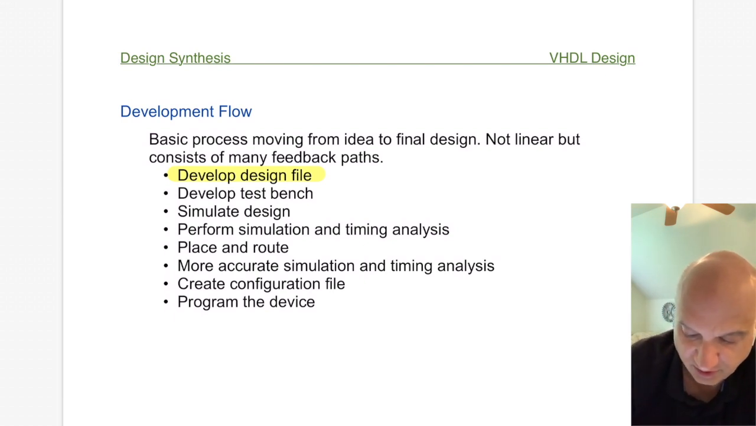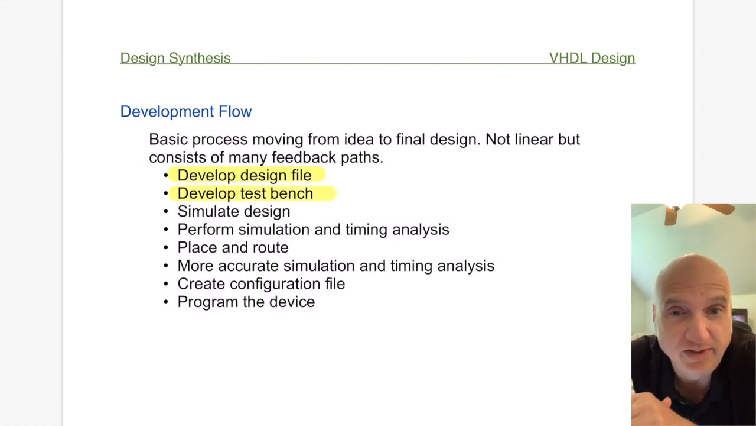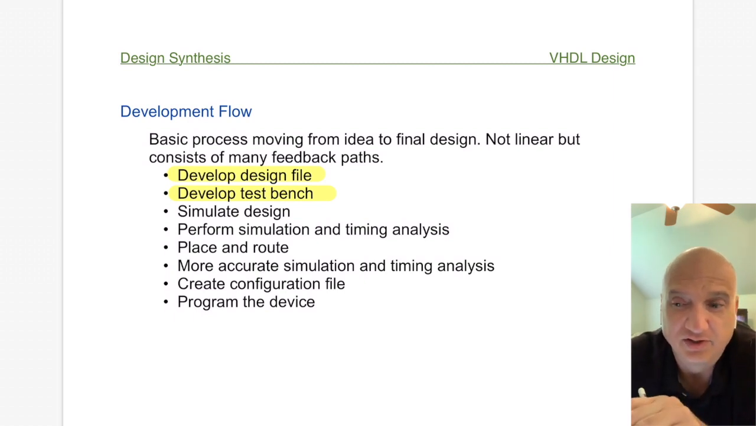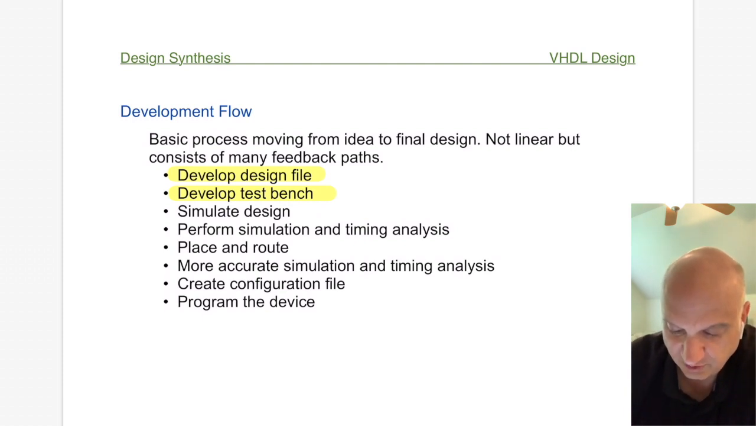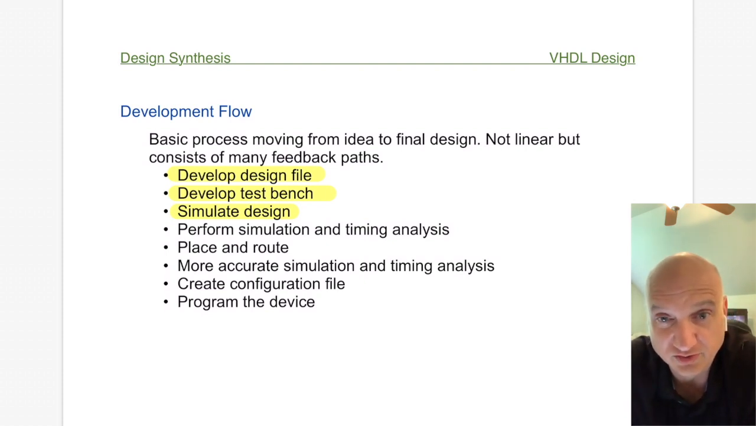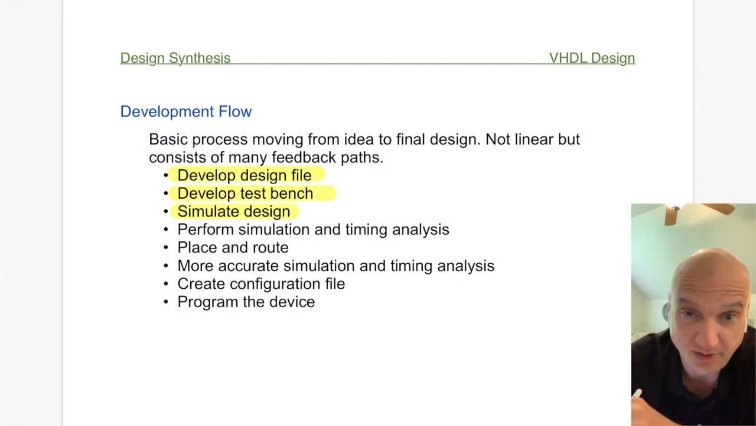We want to also go through the process of developing a test bench. And the test bench, if you remember, is designed to allow us to go in and test our design to see if the design's working the way we expect it to. We'll then go through and simulate our design using a simulator. Typically the simulator is provided by the manufacturer of whatever chip you're using, and you can run some simulations using your test bench, and look at the output signals to make sure they match up with what your expectations are.